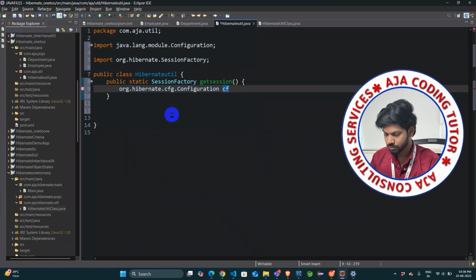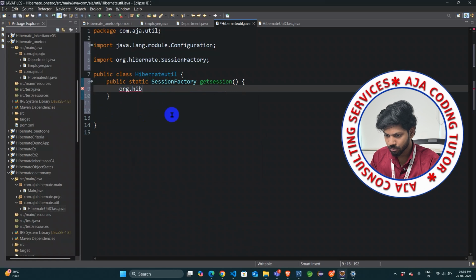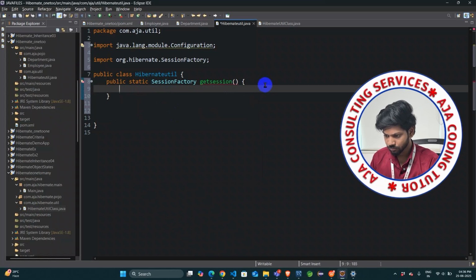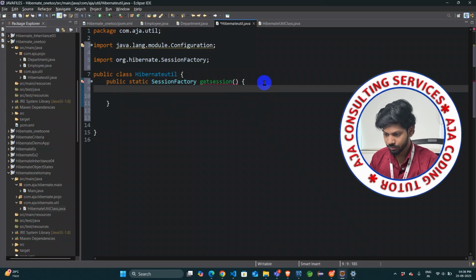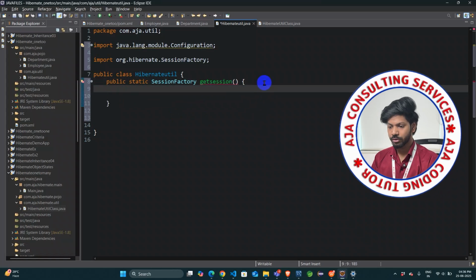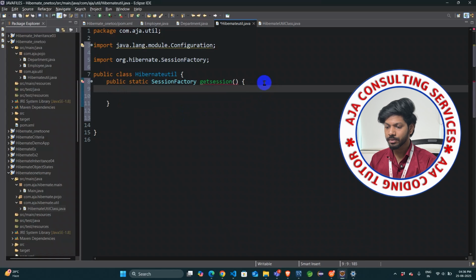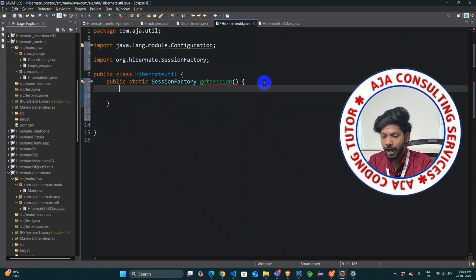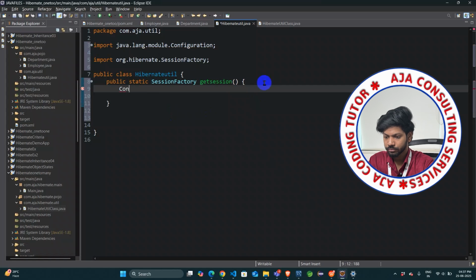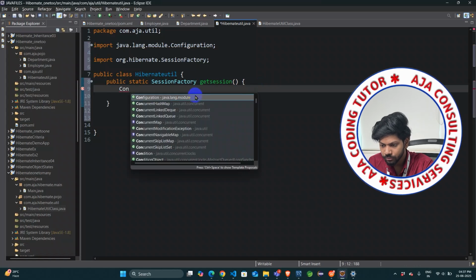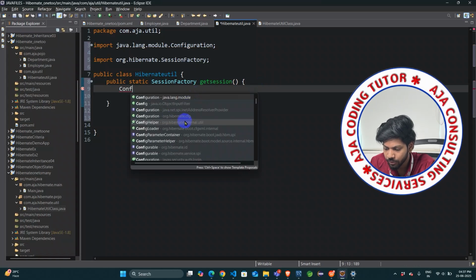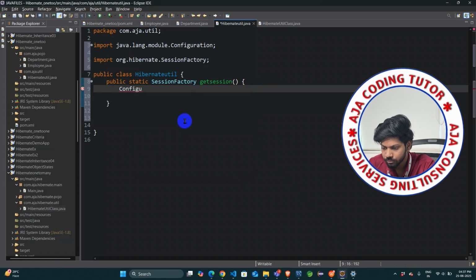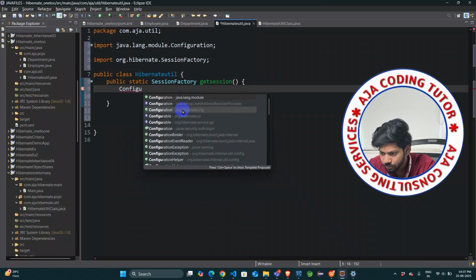Configuration, cfg. Sorry, let me check what happened. So right now I am saying what is configuration. To establish the connection, I am using configuration. We want to import it from Hibernate itself. So fine.